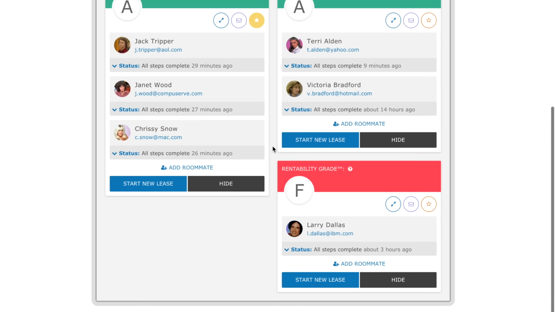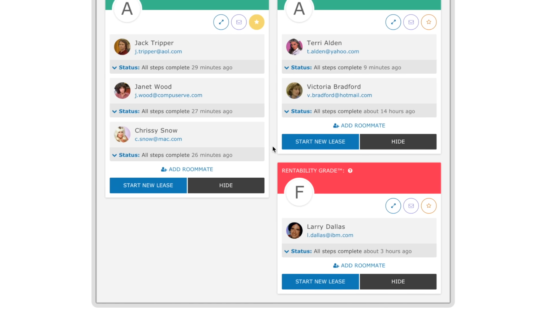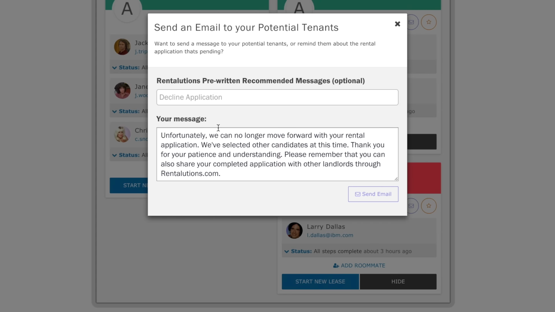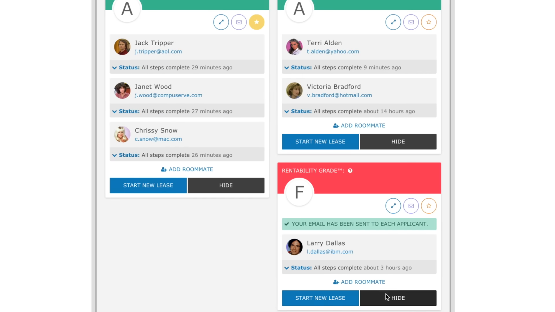But before I do, I want to let the others know I'm moving forward with someone else. I'll use Rentolutions' pre-written templates for breaking the news to the other people who applied. Larry was given a rentability grade of F, which tells me he's probably not a good choice for a tenant. So I don't think I'll be moving forward with him, even if things don't work out with Janet, Jack, and Chrissy. I'll go ahead and send him a message and hide his application.